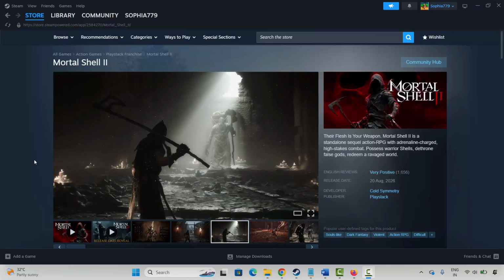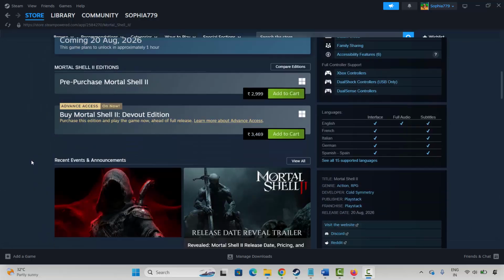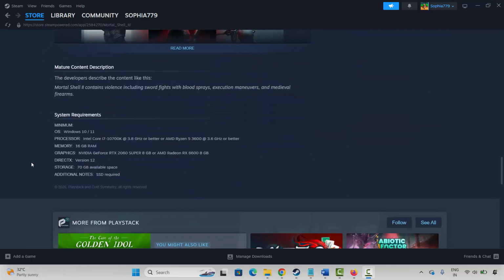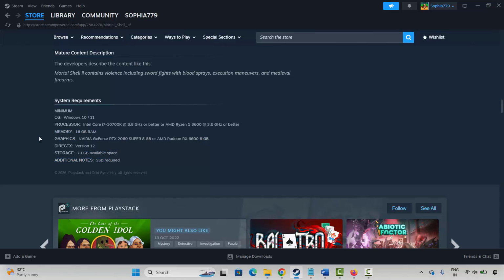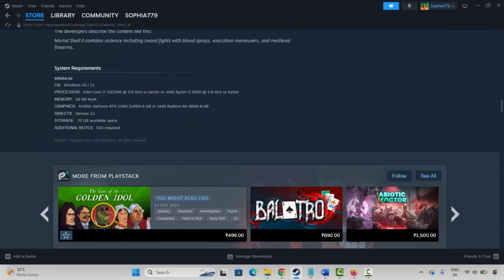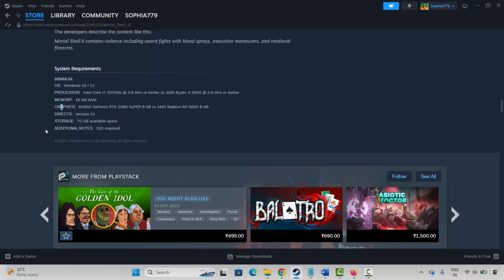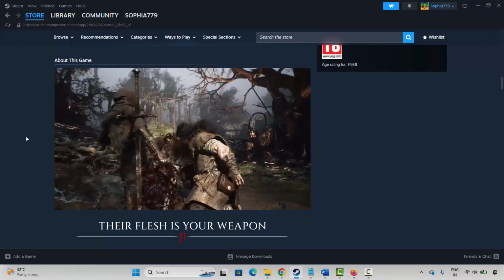Well, the very first thing you need to do is to check the system requirements of the game. So make sure your PC has all the required specs that are mentioned over here, and after that try to launch the game. Check out all these requirements: storage, additional, DirectX, graphics, memory, and all of these, and after that launch the game and check if it's working. If not, next method is to run the game as administrator.